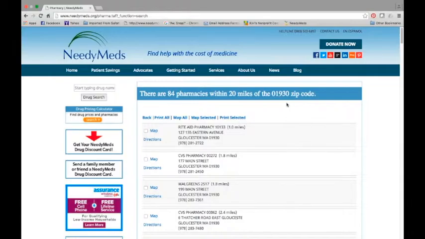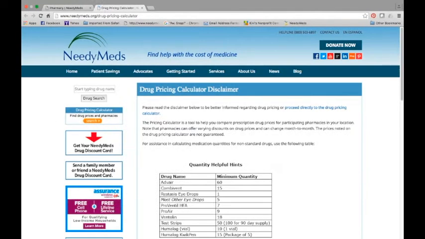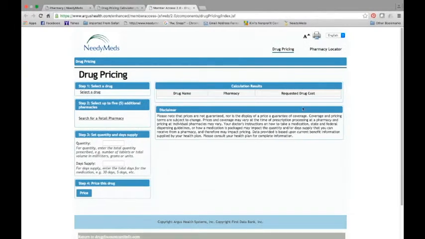Another helpful tool on the top left-hand side is the drug pricing calculator. The drug pricing calculator will provide you with estimated prices for a particular drug for that day. Now, it is quite simple to use, and what you have to fill in on the left-hand side is simply the drug, the pharmacies that you'd like to be able to pick it up at, the quantity, and the day's supply.